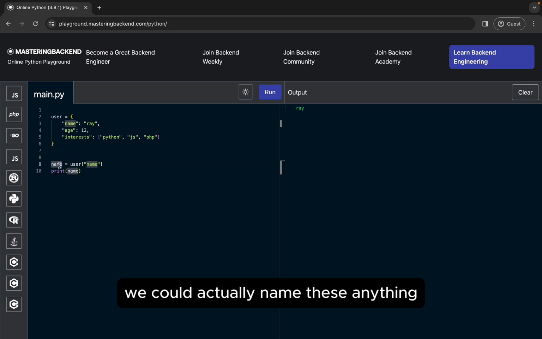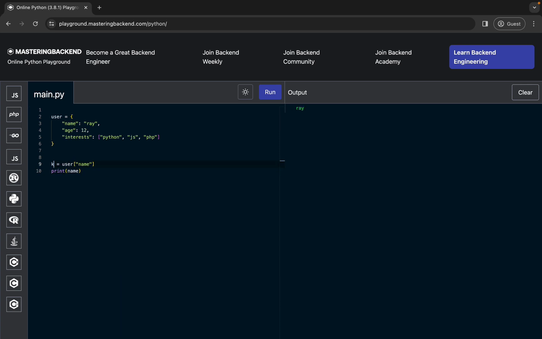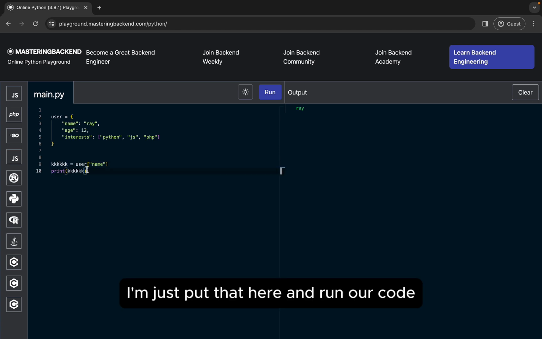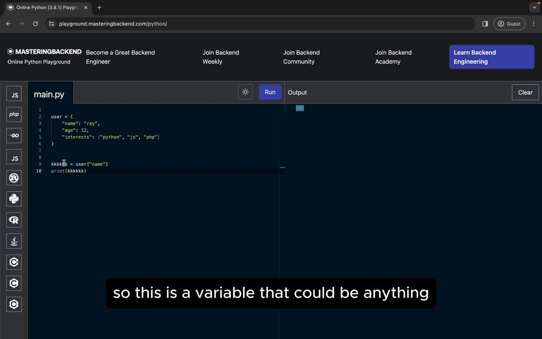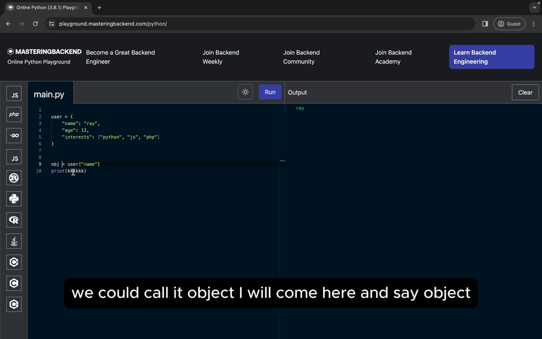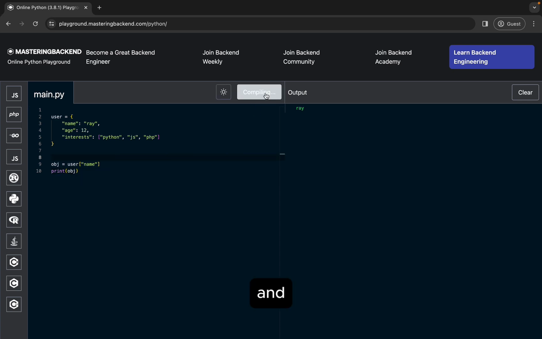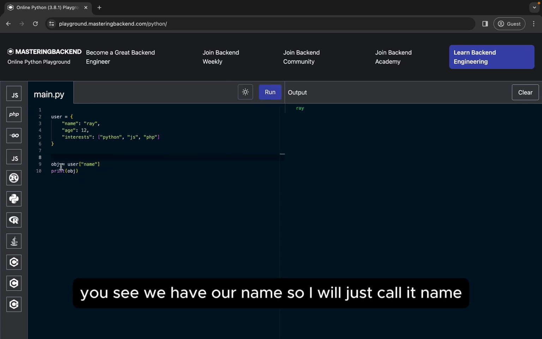We could actually name this anything. Let's say KKK, and just put that here. If we run our code, you see we still have the name. So this is a variable that could be anything. We could call it object. I could come here and say object, and you see we have our name. So I will just call it name.